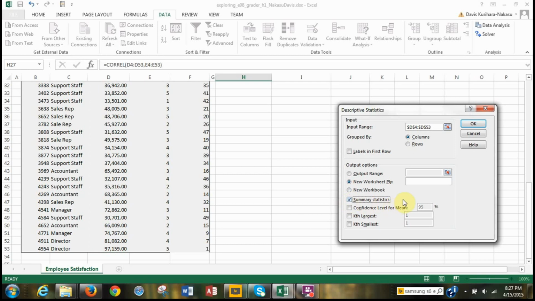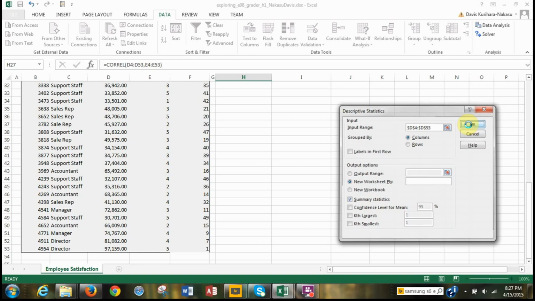So again, we open data analysis, we chose descriptive statistics. We chose the input range as the salaries from D4 to D53, and then it adds the absolute reference that's over here. We leave these defaults, and then instead of the output options, we don't put an output range, we leave a new worksheet, and we check summary statistics. Then we click OK.